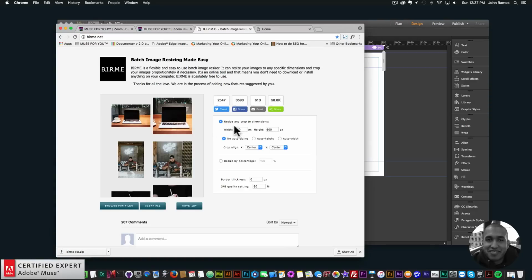So I'll go back into berm.net, and let's say, for instance, I wanted to make the width a little bit larger than the height.